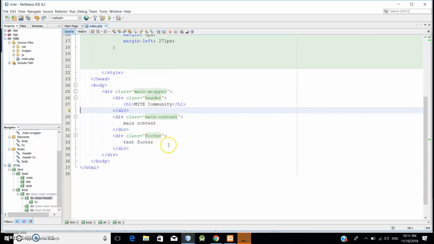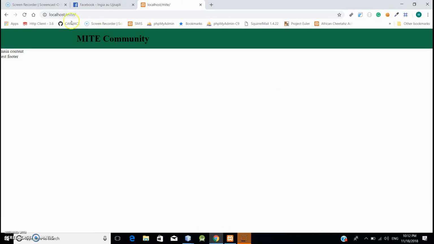When we view our code here, you'll find there is a header with the H1, which wraps the MITE community logo. When you go to the browser and refresh, we'll have it here. And before adding those two input boxes and one submit button, let us change the color of the MITE community logo to a little bit gray.